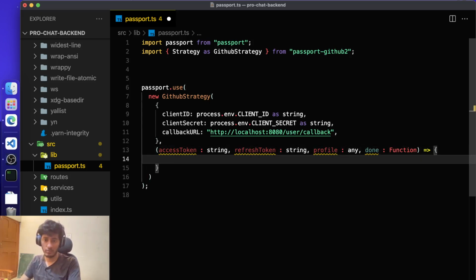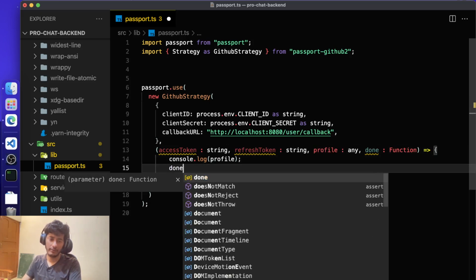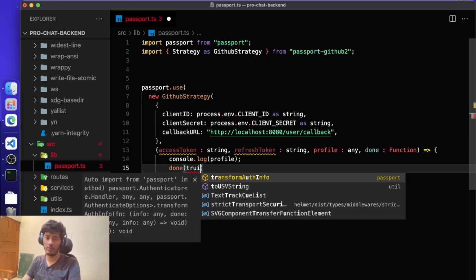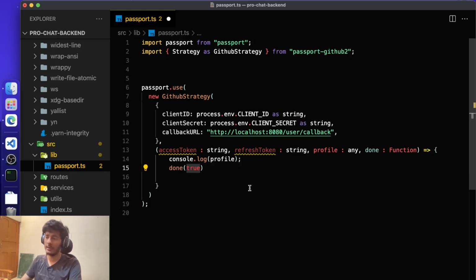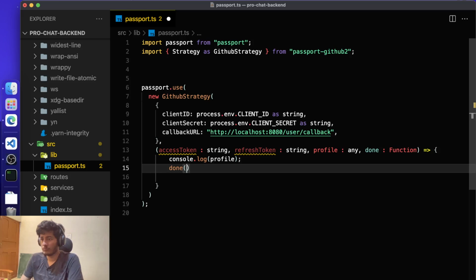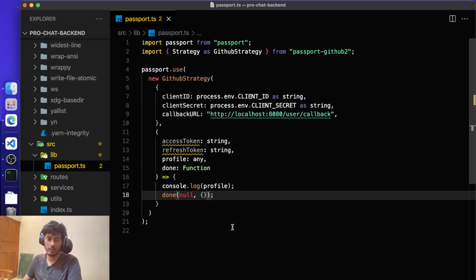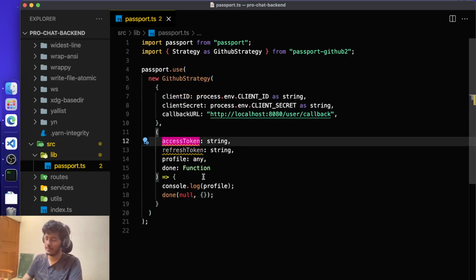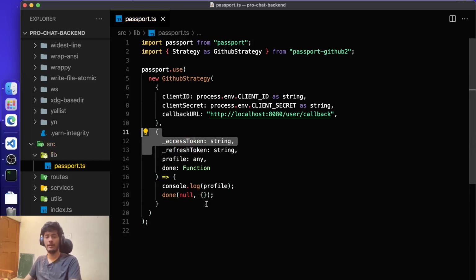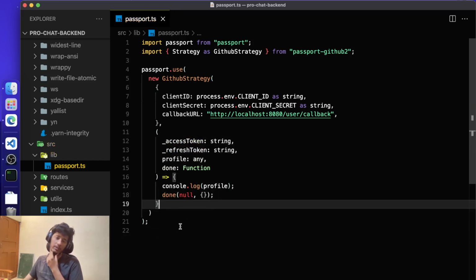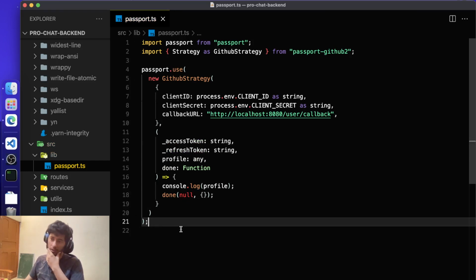So for now, I just want to log the profile, and I want to call done with true as an option. Okay, done actually takes an error first, so we'll say null, no error, and I will pass an empty object. So that's the user currently. For the access token we'll just underline this, and for the refresh token we'll underline this. For now we don't need that. We'll see that later on.